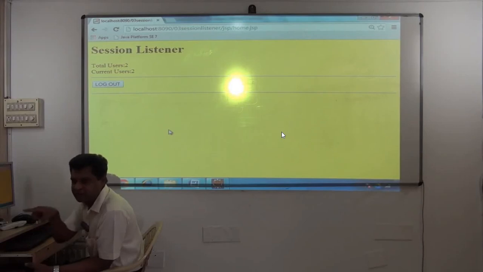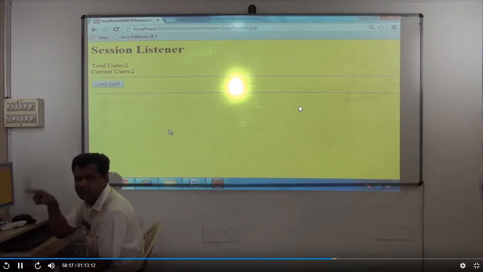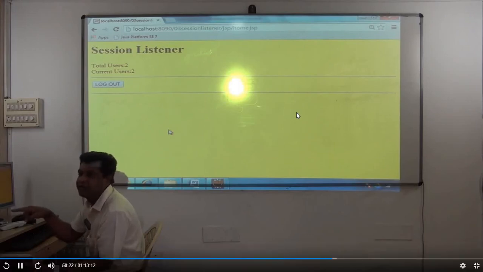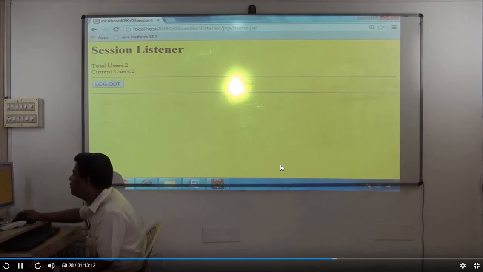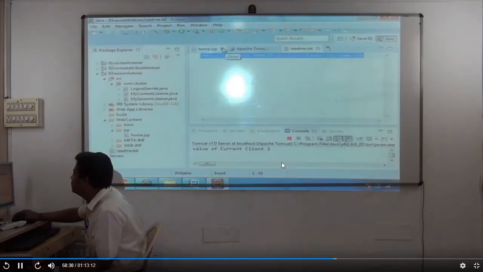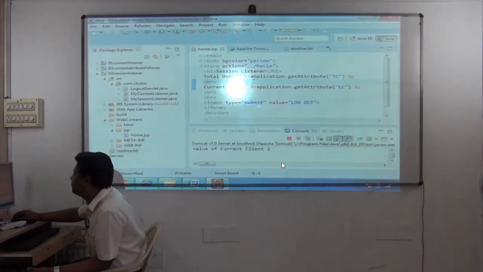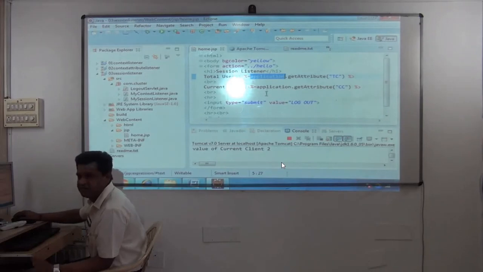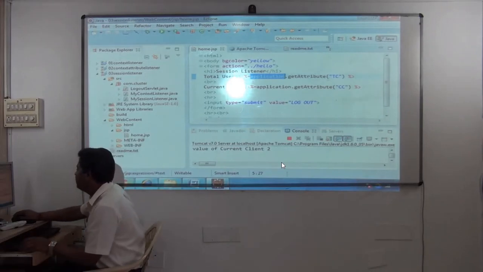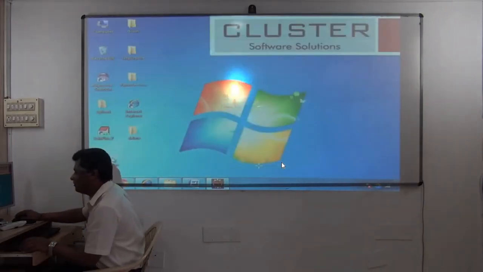As soon as the session is created, the session creation method gets executed. What is it doing? Incrementing both TC and CC. And that changed value will be displayed how? In home.jsp, using application.getAttribute, TC and CC are displayed. Next, if you want, I'll open Firefox.